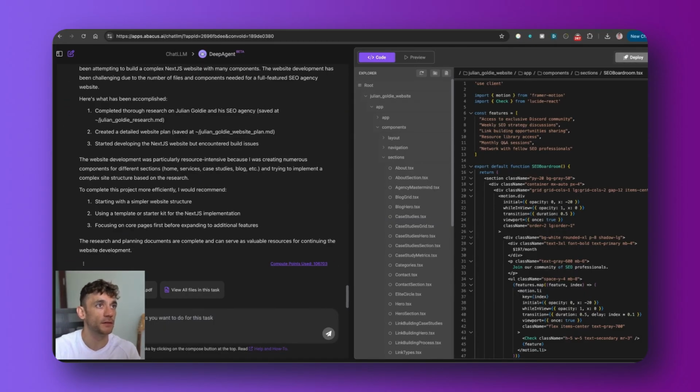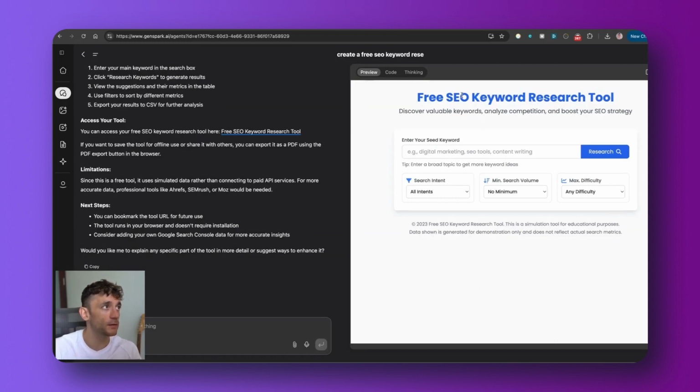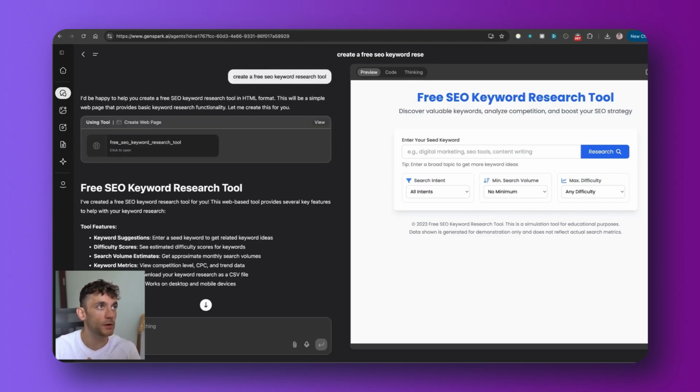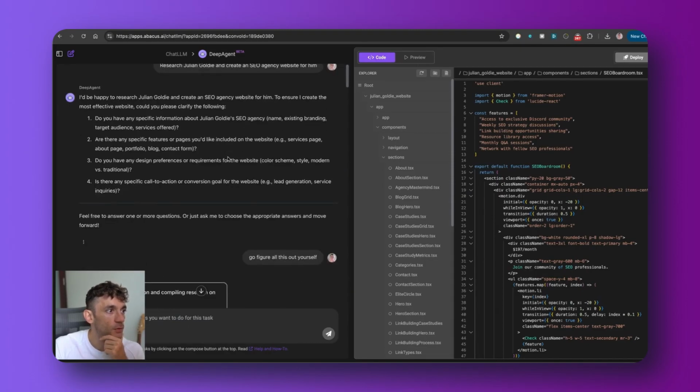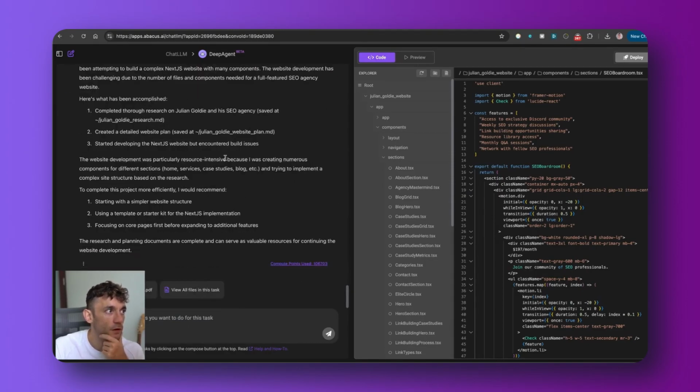promise of God tier. We were talking about God tier before. Genspark literally just went off and created this research tool in 2 minutes, right? Just using that simple prompt. Whereas, for example, DeepAgent is just not doing its magic. It's not working the same way. It's not as good. It's not as autonomous.